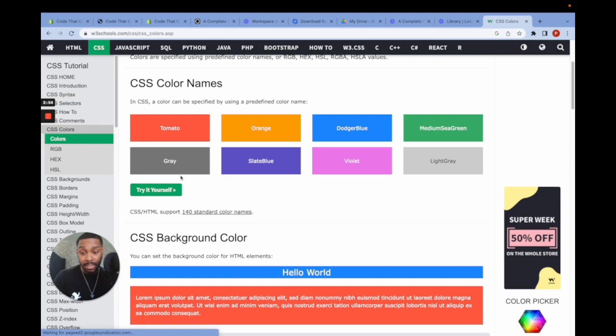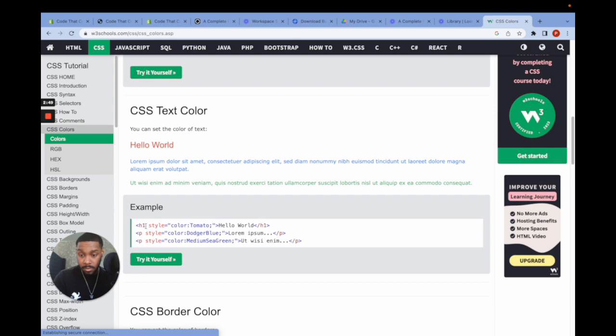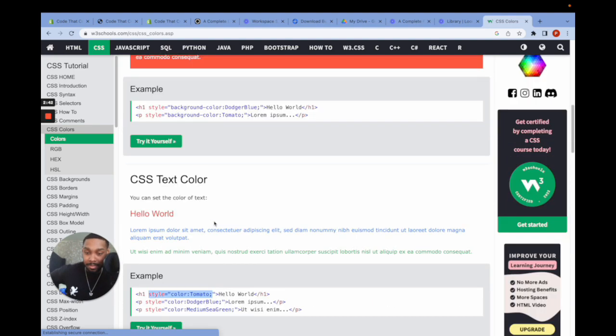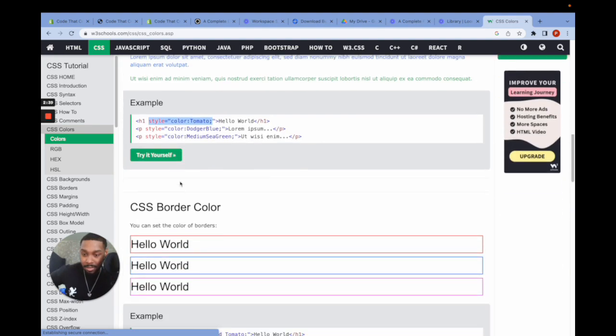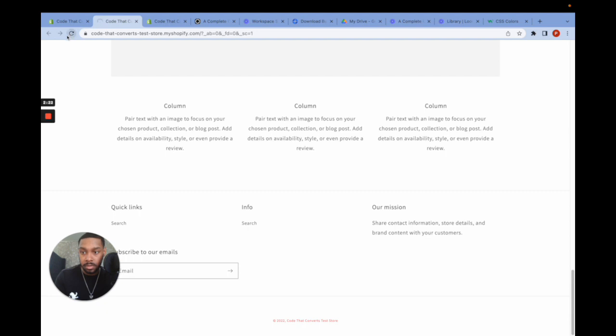So if I go to CSS colors, it'll tell you all about how I do colors. See, this is what I did. Style is equal to color. Well, I didn't call the color tomato, but I used the color red. So yeah, let's try one of these. Let's do style color Dodger blue. Go back to the code and let's add it in. Boom, Dodger blue. Yep, now the bottom is Dodger blue.